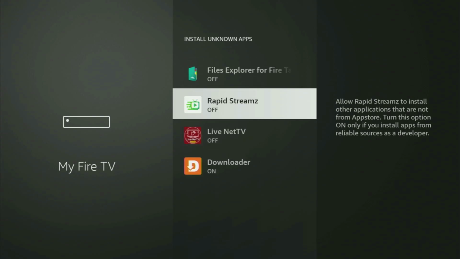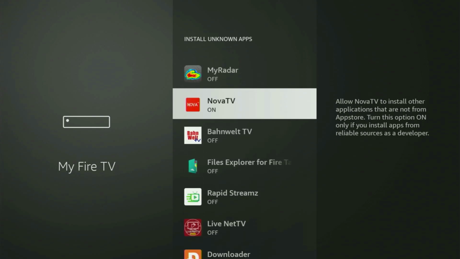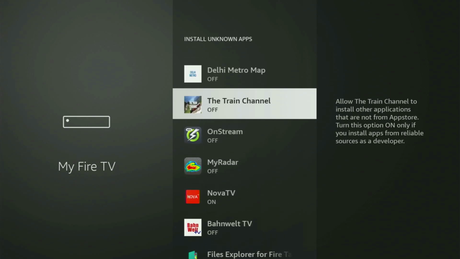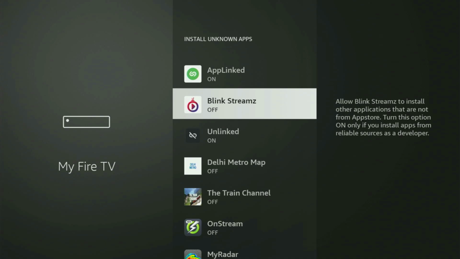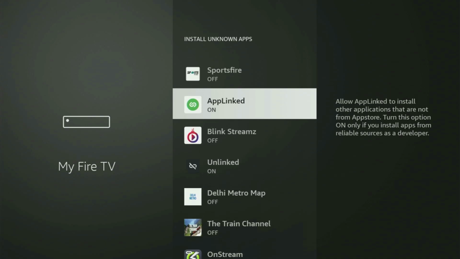So what it does, it's gonna allow you to install other applications from the internet and not necessarily only those apps which are available in your official Amazon App Store by default. And that's exactly what we'll do right now.